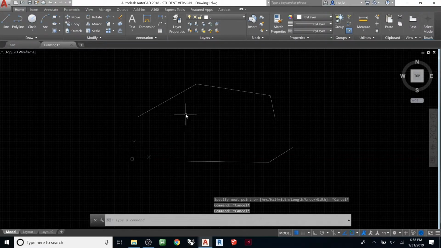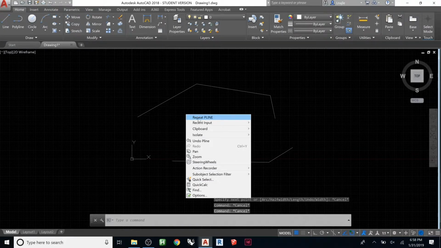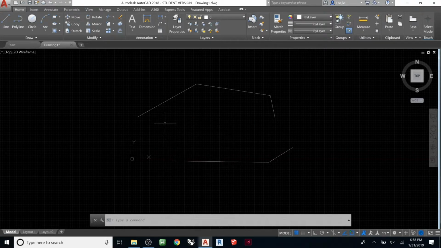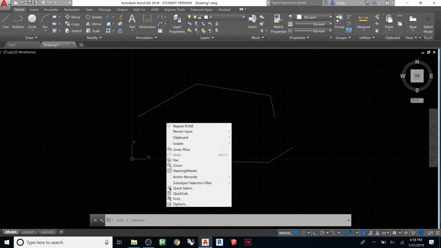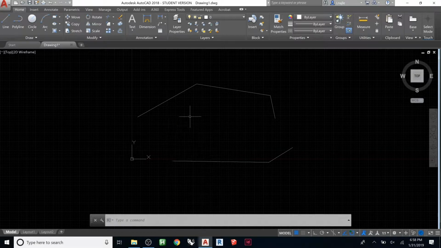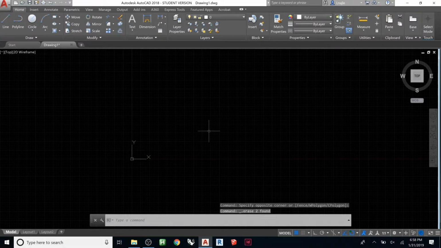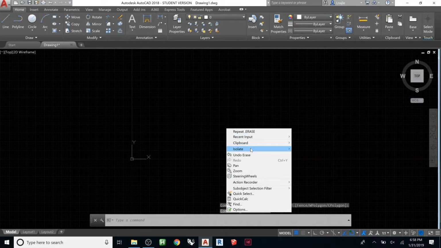The other way is if you right click, you can tell it to repeat the last command, or you can see your recent inputs. There's also more items. I think if you hold it down, there's a way to change the sensitivity of the right click, like how quickly you have to do it. By default, you just right click and it gives you all this stuff.